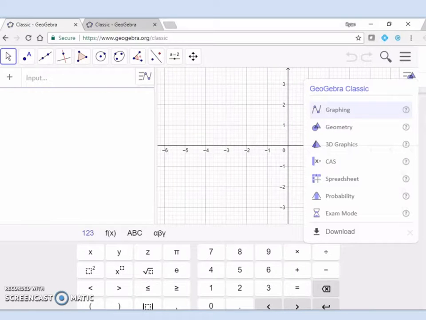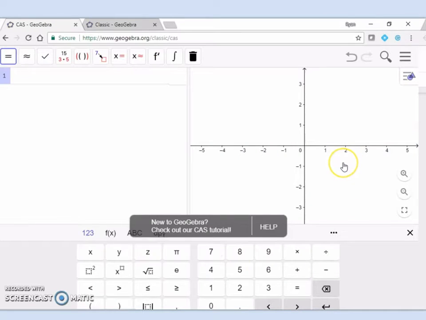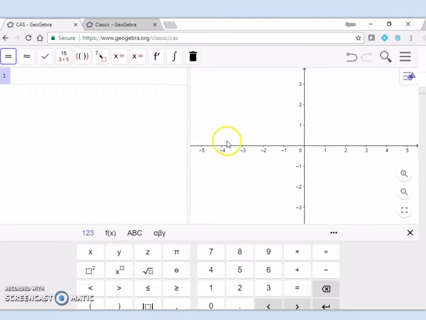The next thing we're going to look at is this CAS mode, which stands for Computer Algebra System. We're going to click on that, and things start to look a little different really quick. So I'll just throw you an example real fast and kind of show you how powerful this could be.